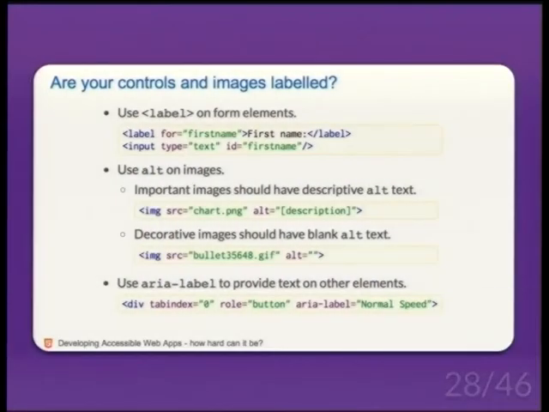So the final thing for screen readers is the right labeling. And we have 3 different ways of providing labels. One is the label element, which relates to form input elements. We've done that before, so I won't go further into that.